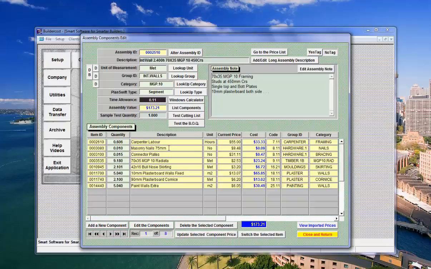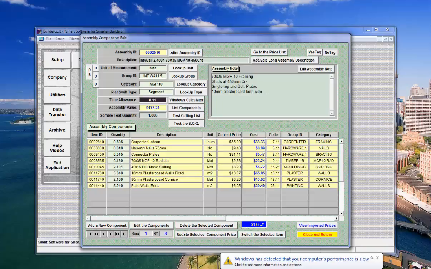Down here we've got masonry nails for nailing it to the slab, connector plates, and you might say here, what is the sense of putting those items in with such small quantities? Well, if they're in the assembly, they're never forgotten.